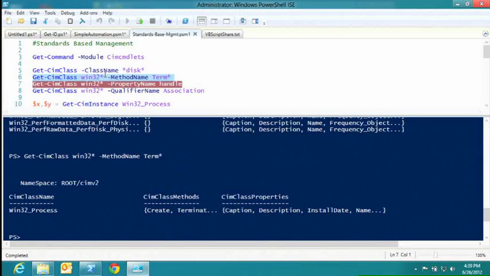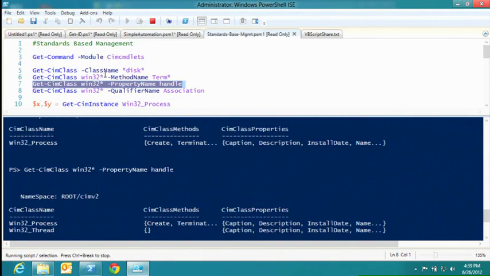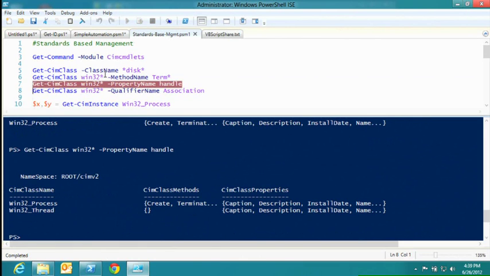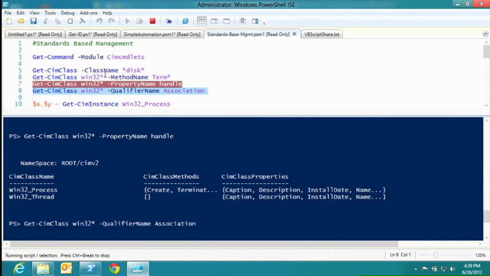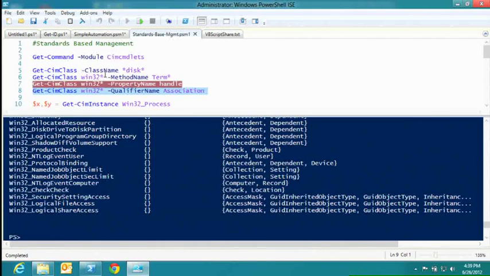And so there's one, Win32 process has a terminate method. I can find all the classes that have a particular property, handle, and I can find all the classes that are of a type association. Okay, so now it makes it very easy to find information in SIM.